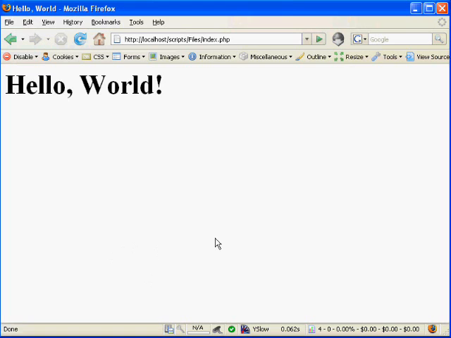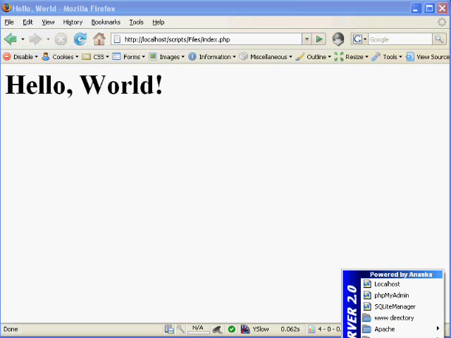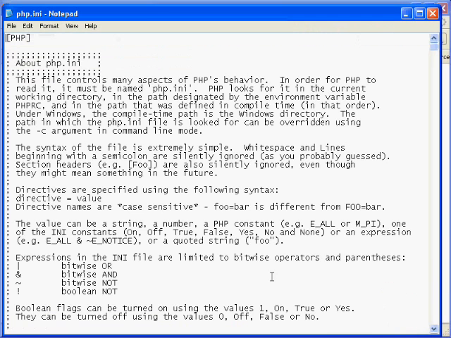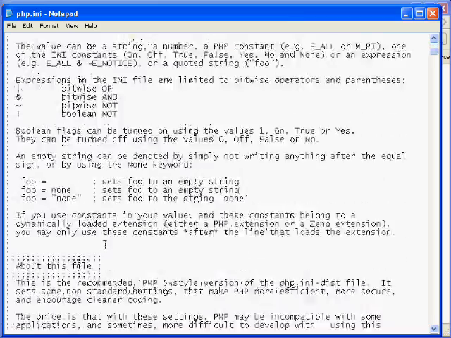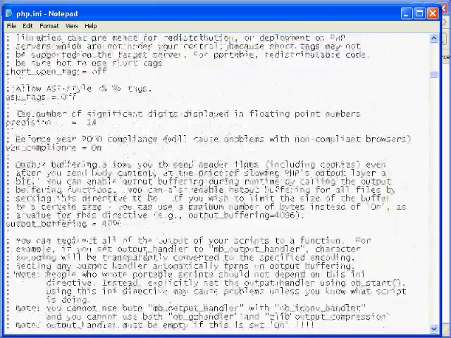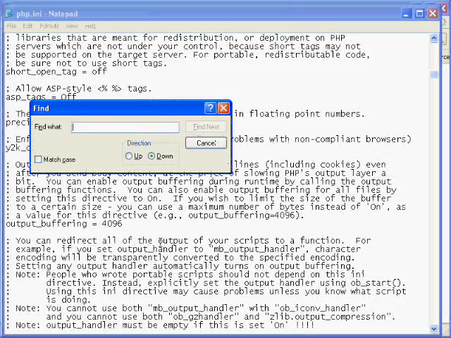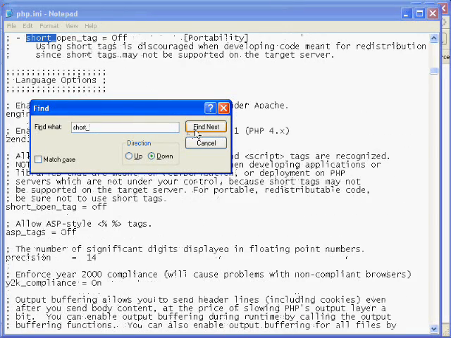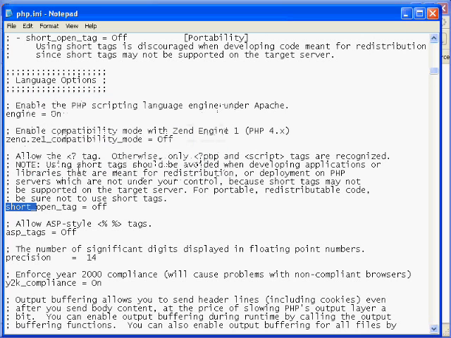The reason it doesn't do anything is, let me bring up my PHP ini file. So this is the PHP ini file. This is where you can change settings for the PHP language. And I'm going to do a search for short, one more, let's see. There it is. Short underscore open underscore tag. See, it's off. It's off by default.